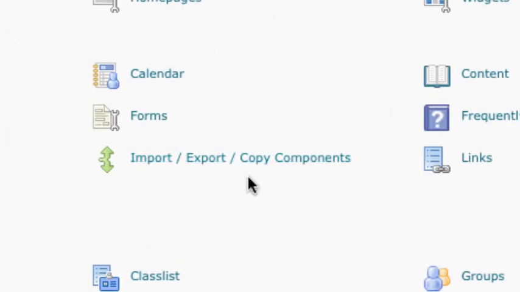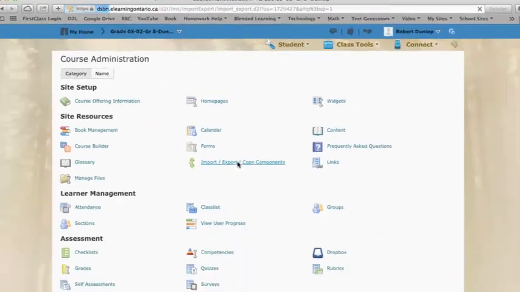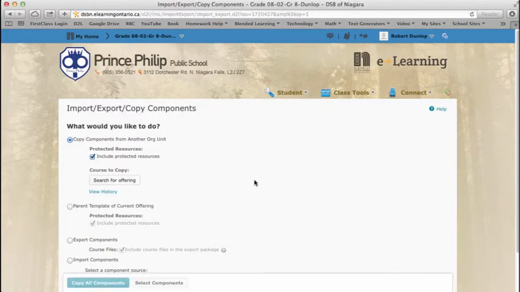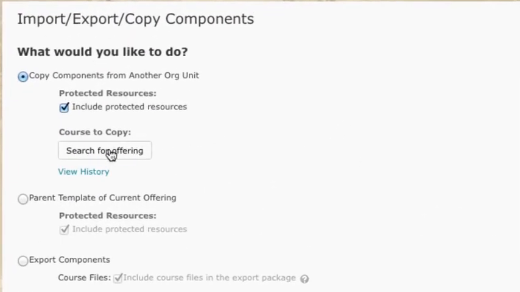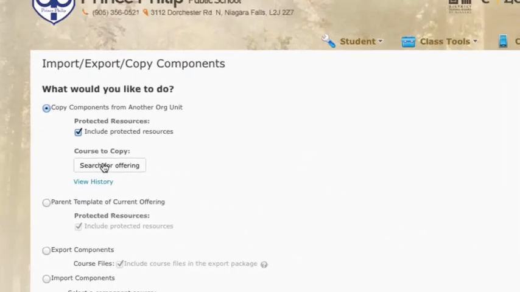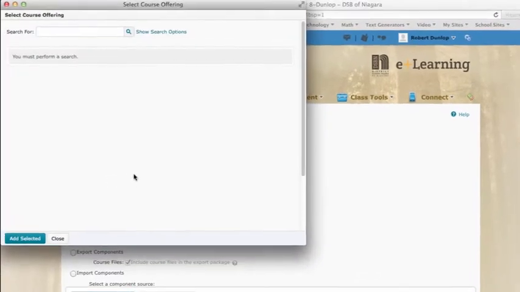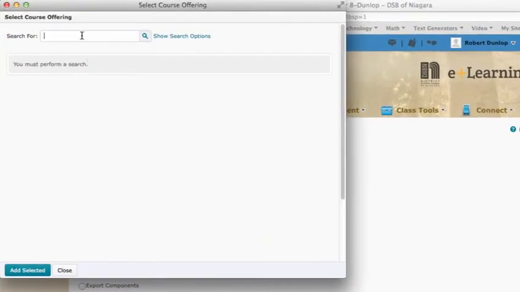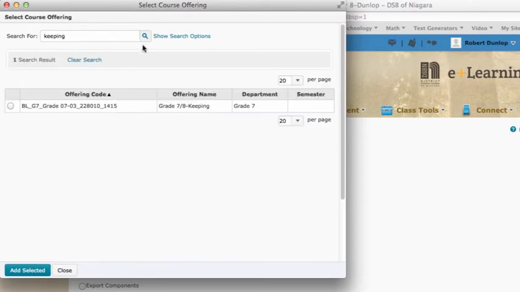If we go back to Edit Course again, we'll look down. Another important button is this Import, Export, and Copy components. It is here that you can copy information from other courses and bring it into your course. To do so, under Course to Copy, just click here and a box will appear and type the name of the teacher or course that you would like to copy from.